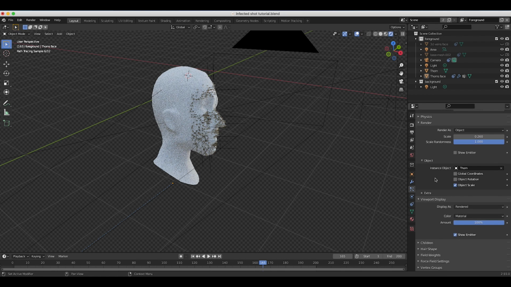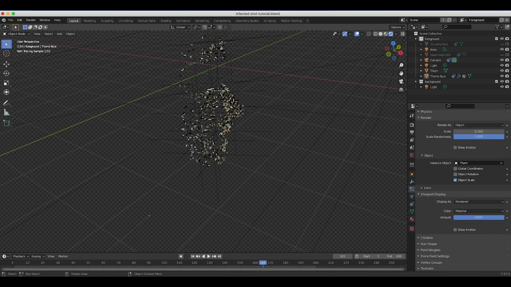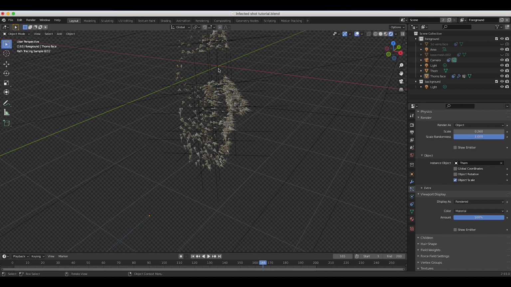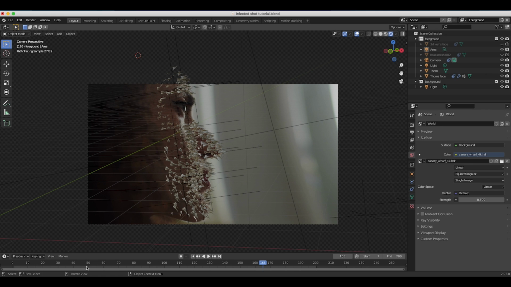And also for viewport display, we'll deselect the show emitter option as well. And now as you can see here, we just have our thorns showing up on this layer, and we can kind of see what's happening. Alright, so it's looking a little bit bright here, but this is a pretty good start.